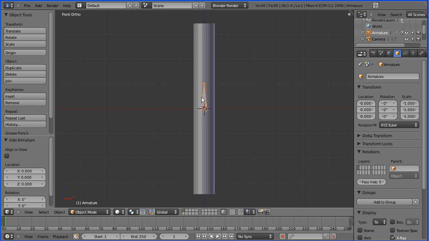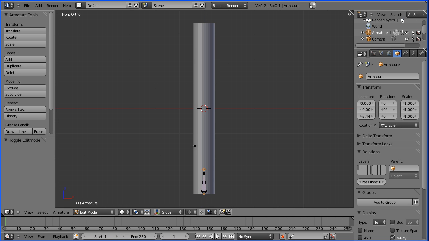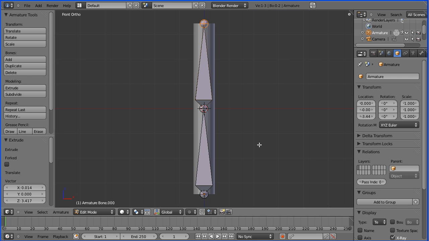Now if I G to grab that, I'll put that down the bottom, but now I need to go into edit mode. You edit an armature in edit mode. I can just G to grab that, bring that up halfway, and now to add my second bone, I'm going to press E to extrude, put that there, and that's the armature.